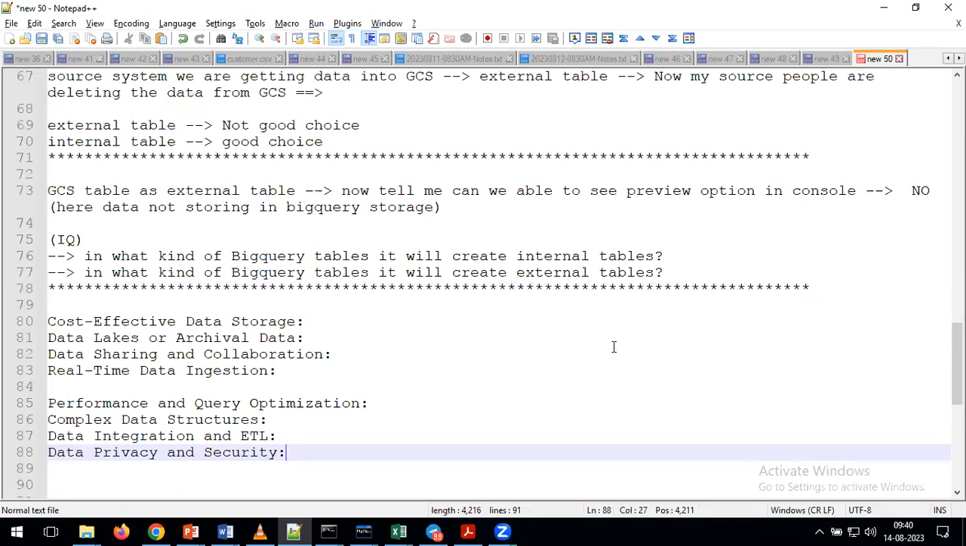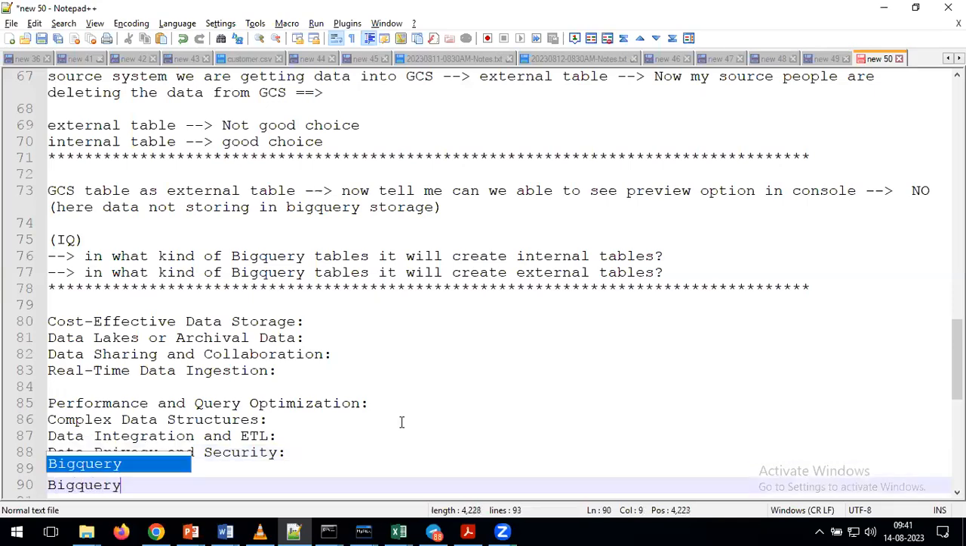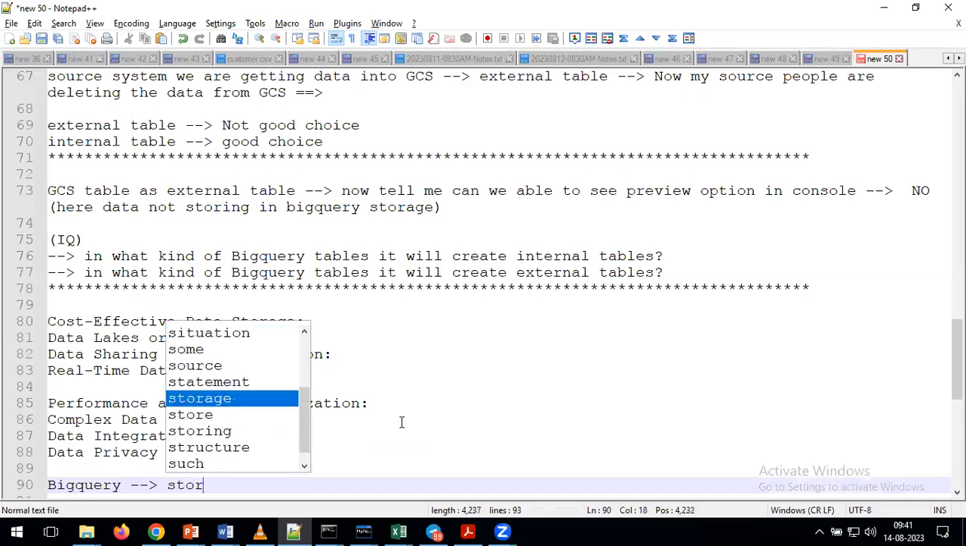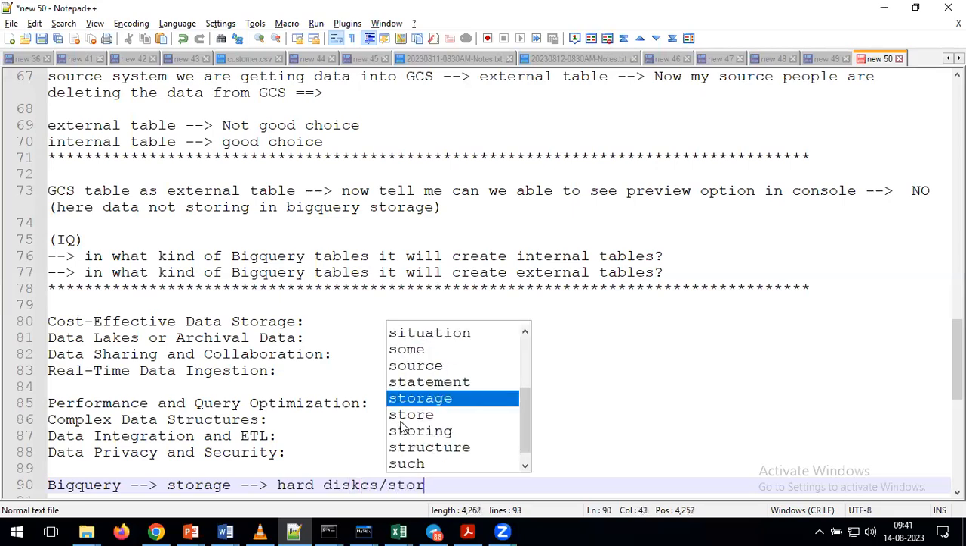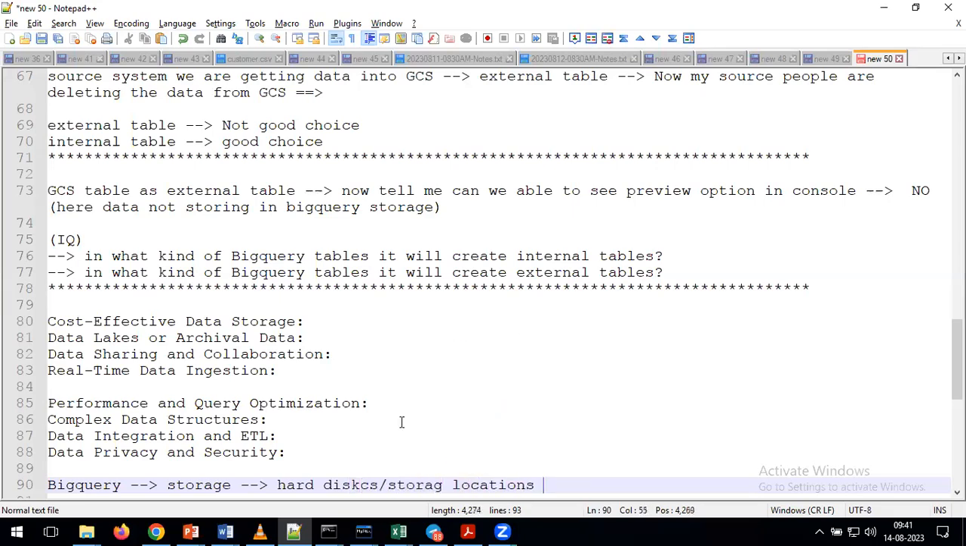Yeah. So sir, what does BigQuery storage mean in BigQuery? Is it a data warehouse? See, within BigQuery, they give a feature called storage, which is nothing but internally they maintain a hard disk, or some kind of storage locations, and in those storage locations, our data is stored.